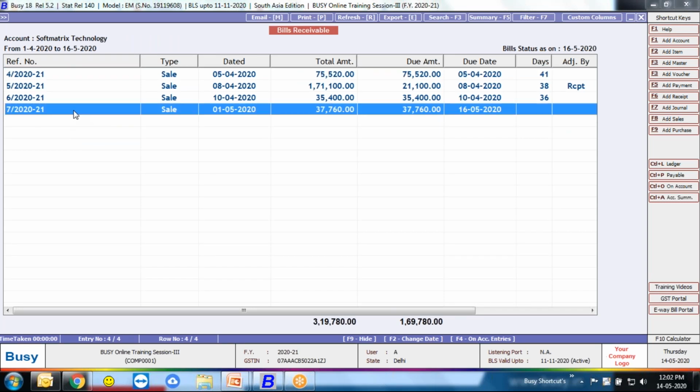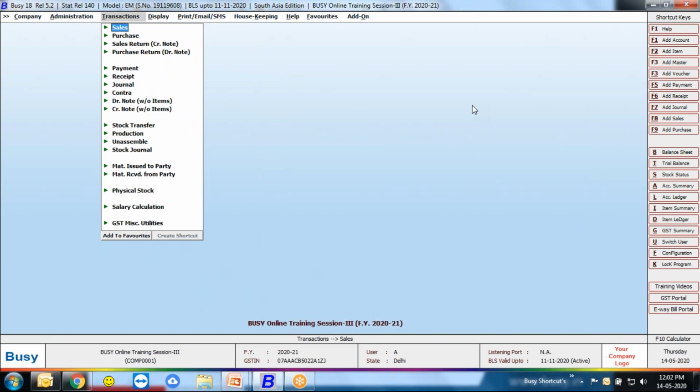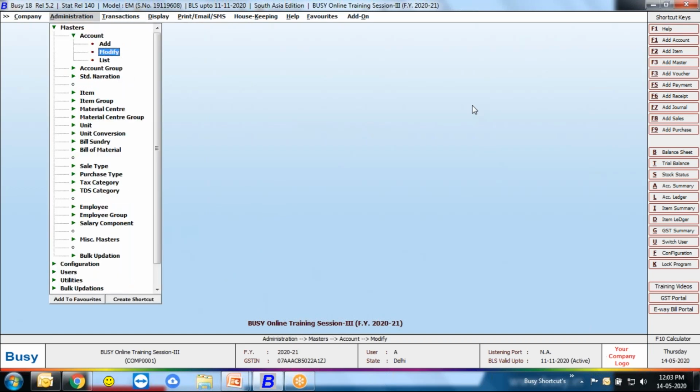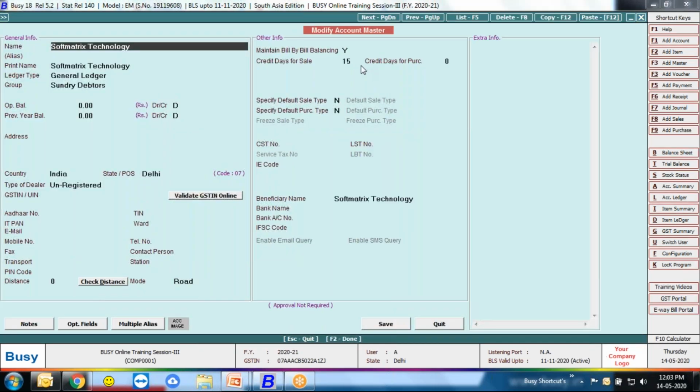Now you can check your 7th bill is on the screen because now it's due. Now it's due for payment. So one method for the credit limit is in terms of days. I am again showing you in the party master. You just need to define your credit days for sale, credit days for purchase. On the basis of credit days, your due date will be decided at voucher level, and on the same basis you can get your reports.